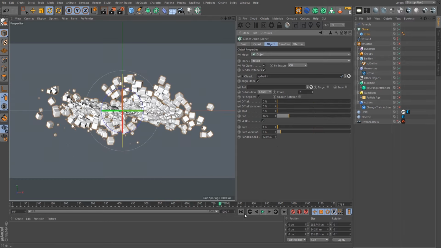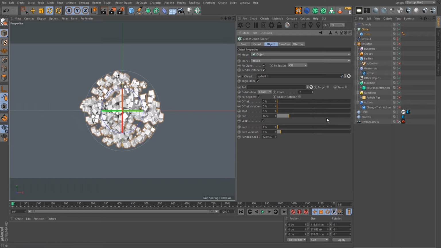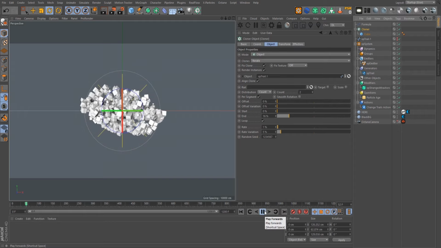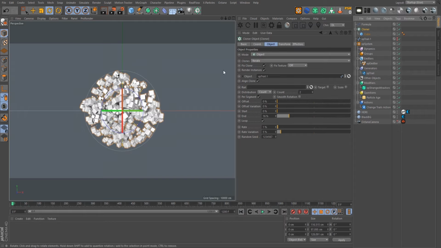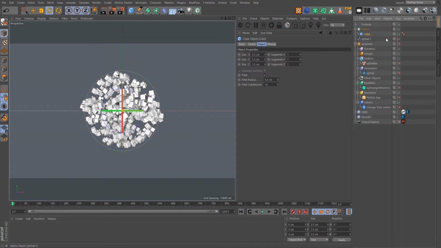Anyway, so that is set up there. Now let's continue on with our trails here. One thing before we get back to the X particles: I don't want these to appear immediately. One way we can adjust that is just by keyframing the size here.